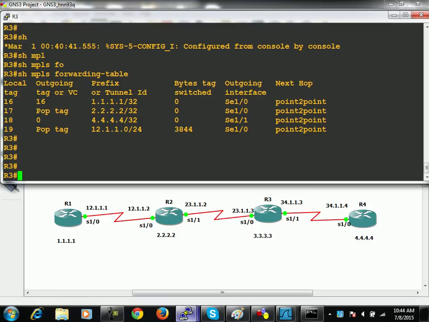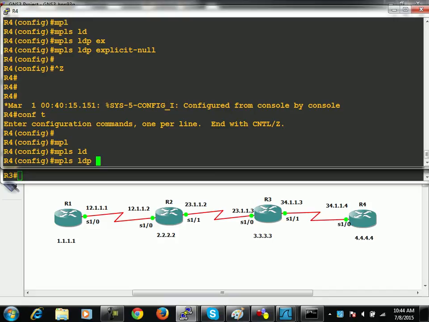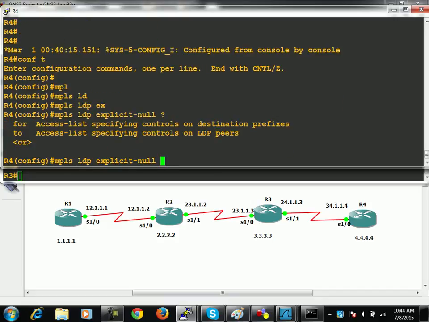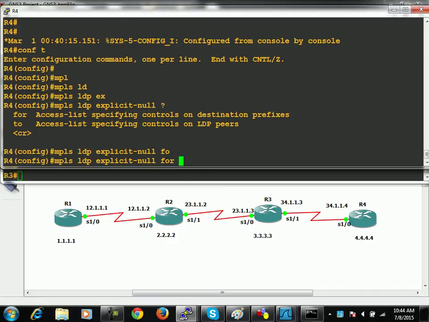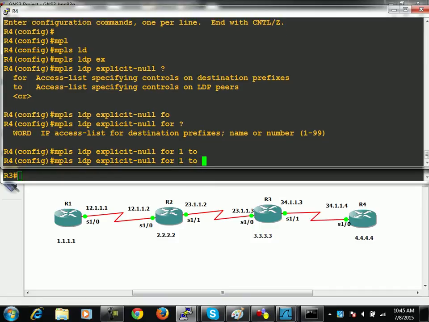Fine. Then you can move back again on R4, and in place of explicit null you can say MPLS LDP. One more thing: along with the explicit null, you can also say for. For means you can define your LDP prefixes, in which you will call your ACL. Are you getting my point? Only a standard ACL is allowed. So in this ACL, you will permit only those prefixes for which you want to advertise your label as explicit null. And then let's say it is 1, then 2, for which pair you want to advertise it.